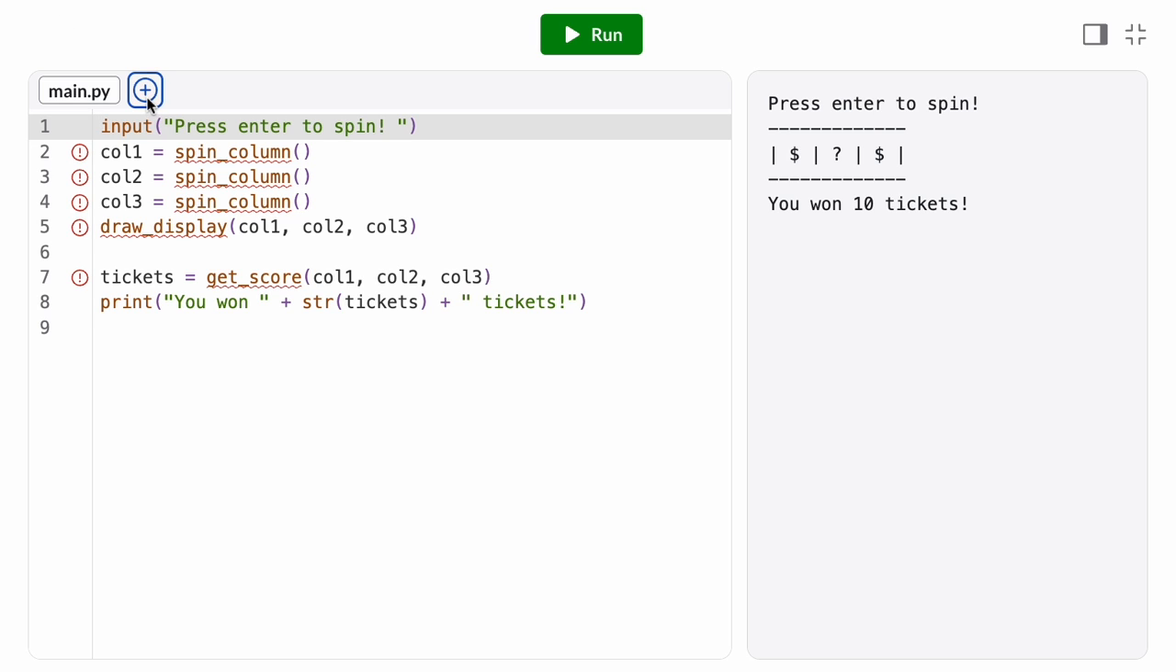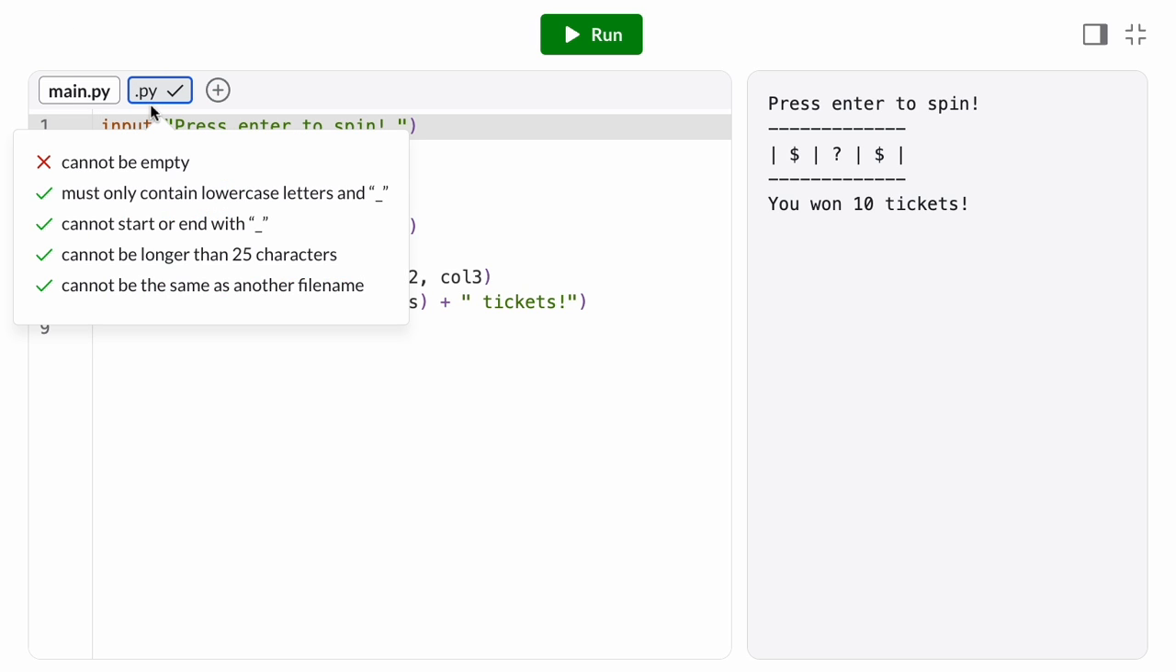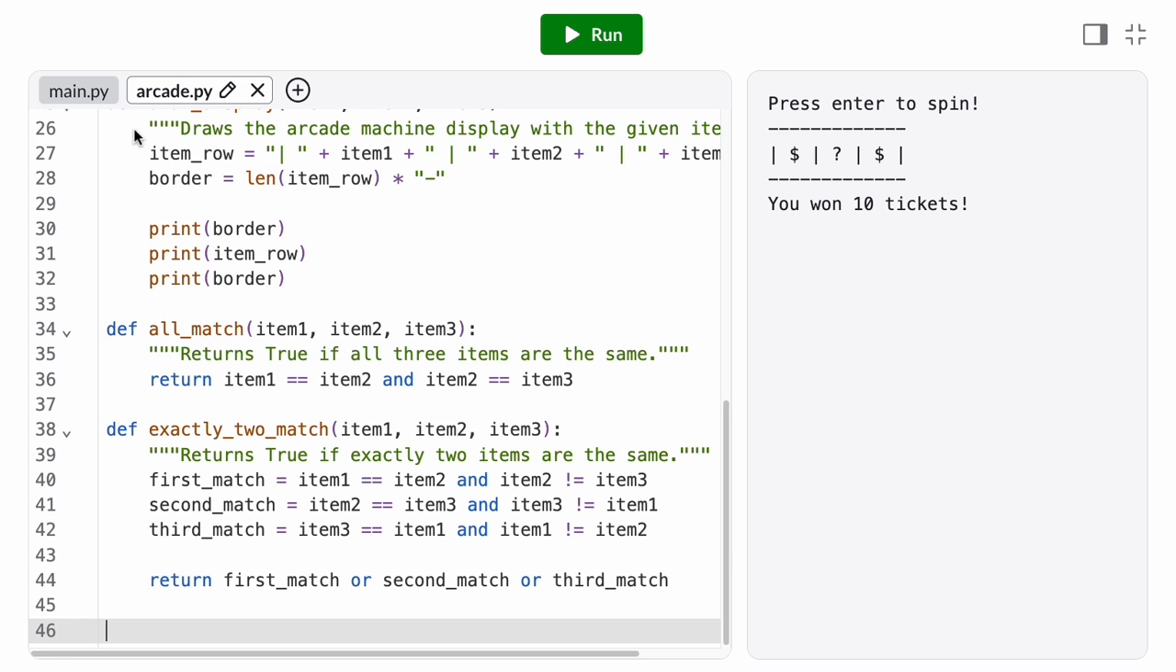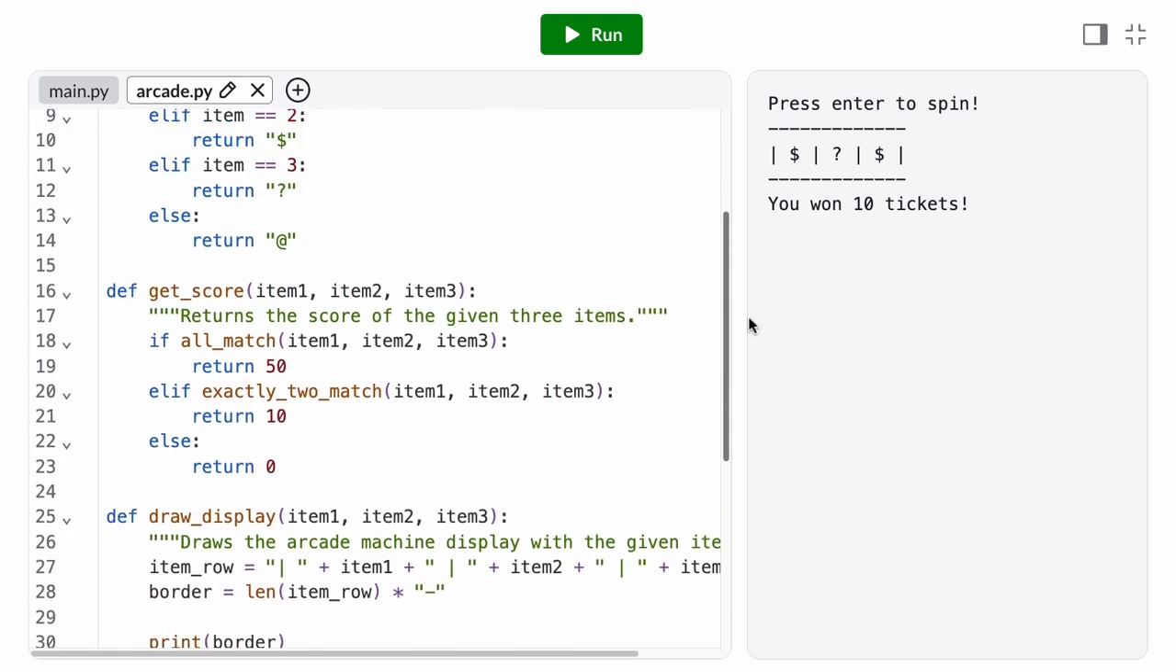To create a module, we just make a new file with a .py file extension. File extensions tell the computer how to interpret the file's contents, like MP4 is a video, and .py is Python code. We'll name this file arcade.py, because it's meant to contain functionality for an arcade game. And then we'll just move all those function definitions in here.